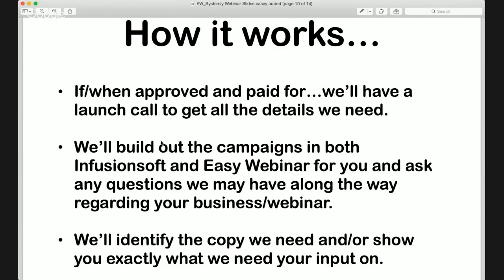And then we're going to be asking for different assets from you in order to start doing this, like login information and things like that, so we can pop these funnels in. We'll build out the campaigns in both Infusionsoft and EasyWebinar for you and ask any questions we may have along the way regarding your business and webinar. We'll identify the copy we need and or show you exactly what we need your input on, okay?